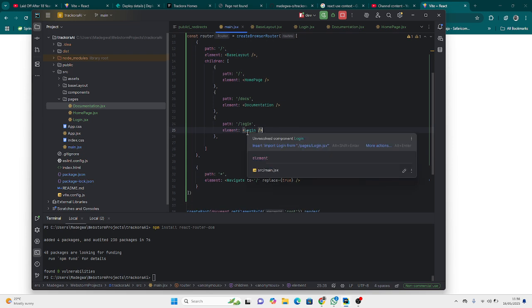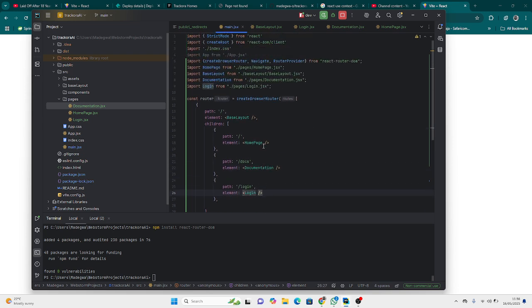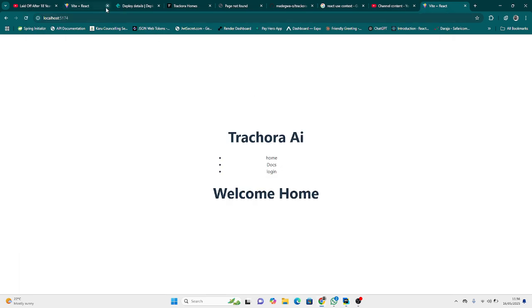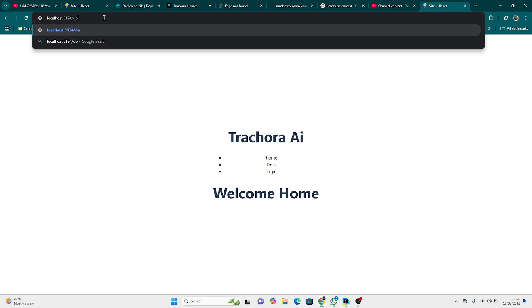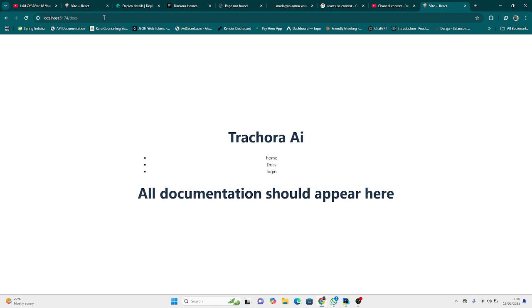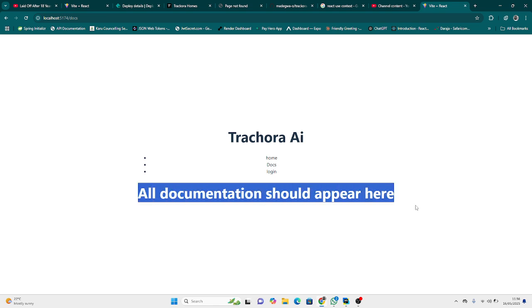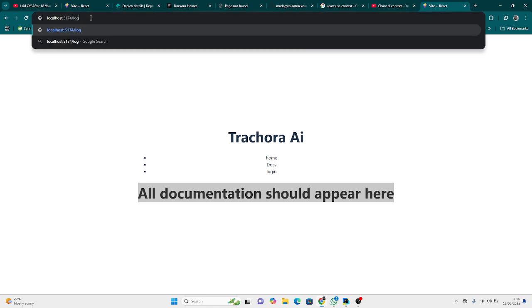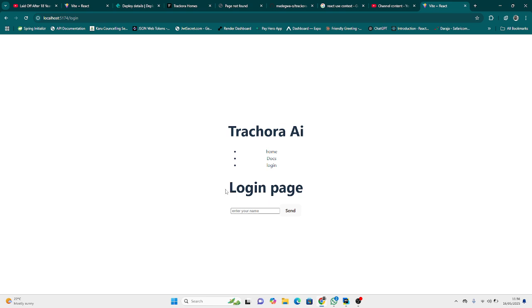So let me just import it. If you're using WebStorm, you don't have to write all this. You just click import and everything works. So let me just test it out. When you go to slash docs, you see all documentation should appear here. And when you go to slash login, you see the login page saying enter your name and send.